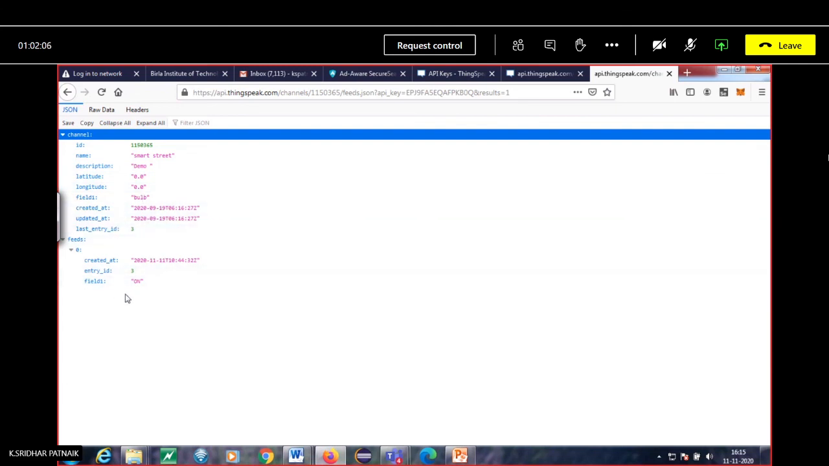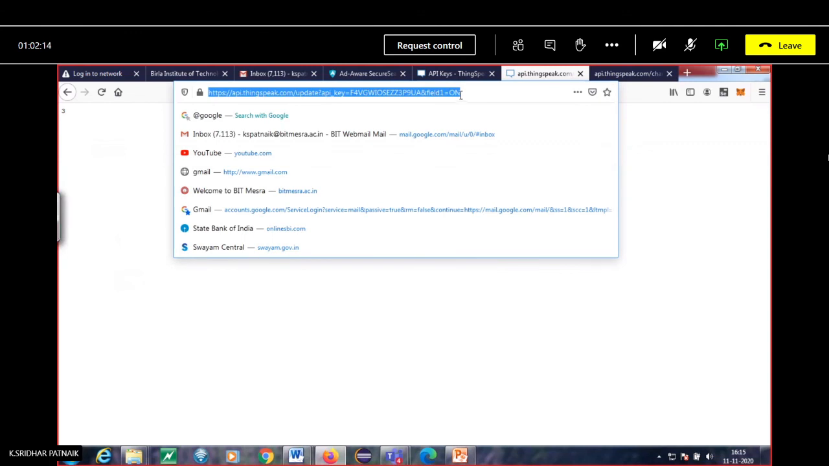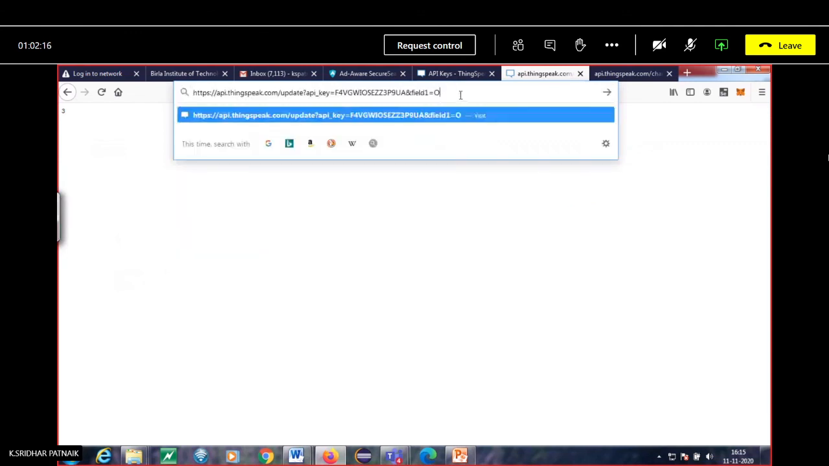Okay, so what is the data that is sent from the bulb? On. Okay, so let me switch off the bulb. Actually, you have to do this using Raspberry Pi, and you have to connect your Raspberry Pi with your laptop or desktop. Then only you will understand. For the time being, I'm just showing what is going to the cloud and what you're fetching from the cloud.